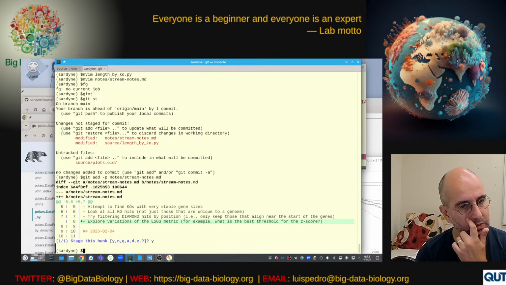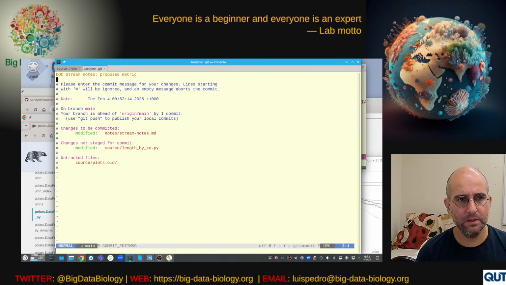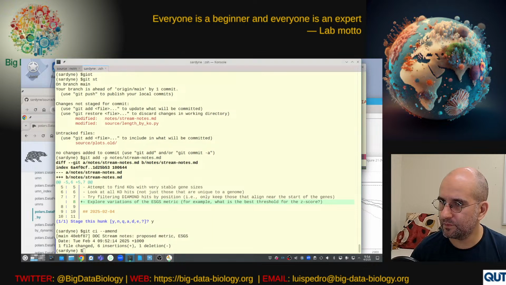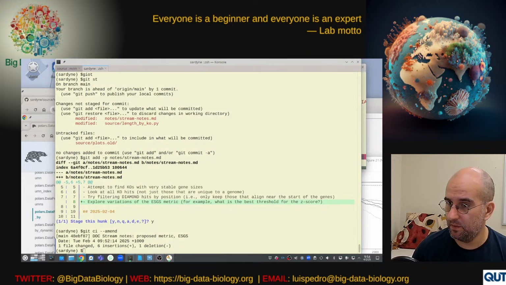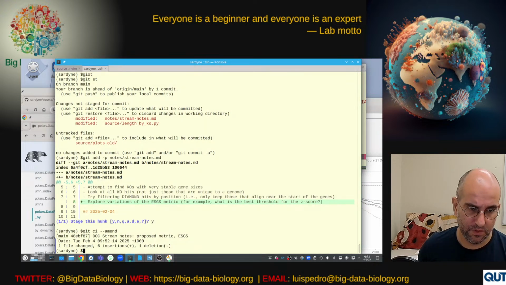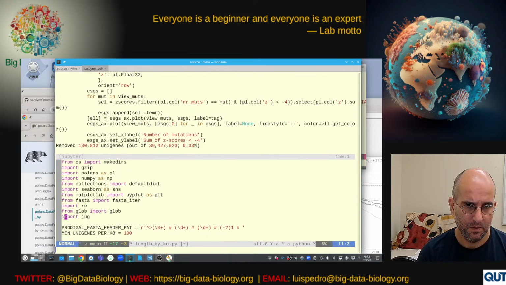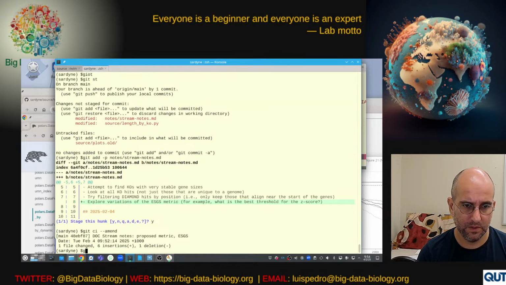Okay, so we still need to explore variations of this. I'm not convinced with the name, excess small gene score. We'll have to work with ChatGPT or DeepSeek to figure out a better name to use. But for now, let's keep it as it is.